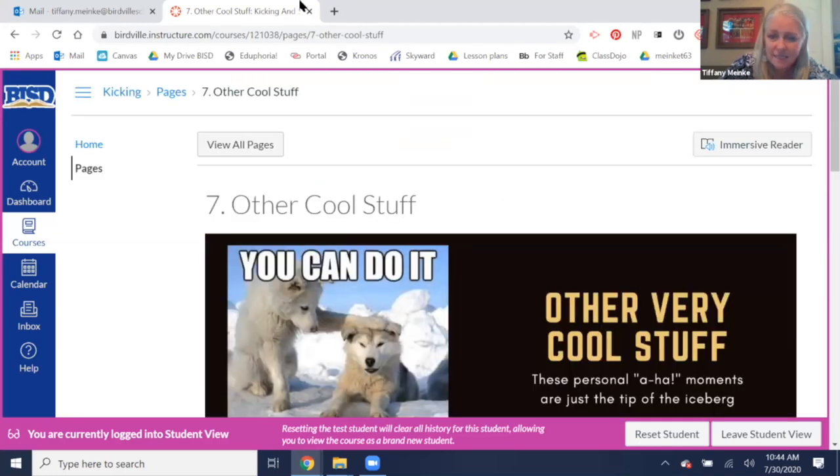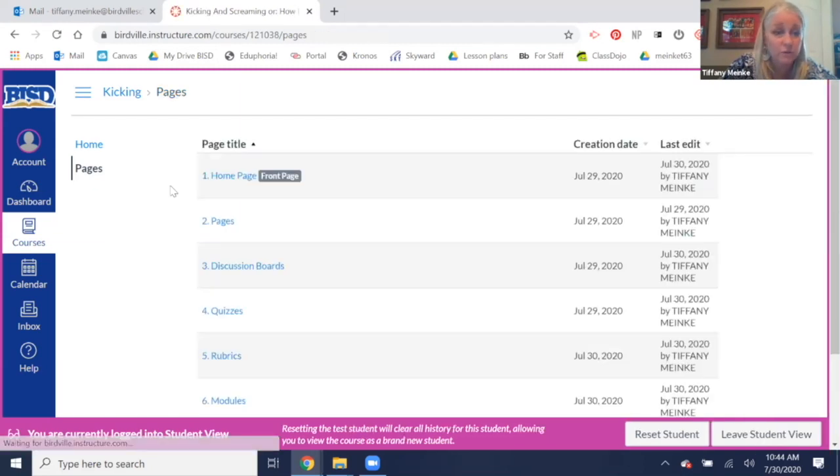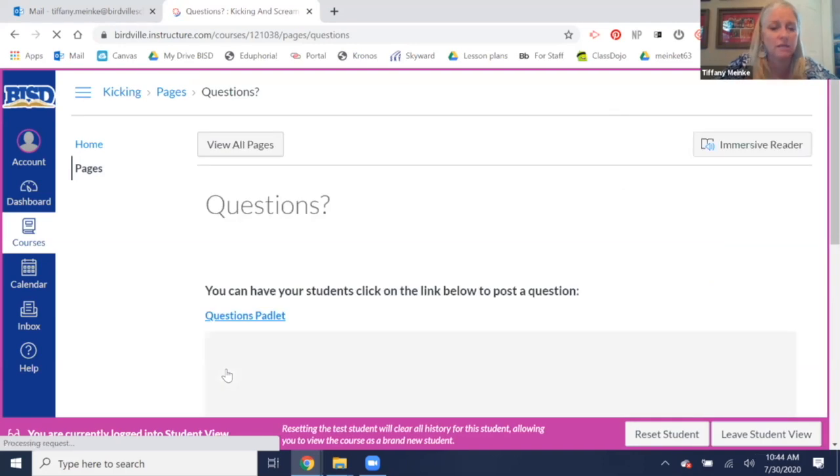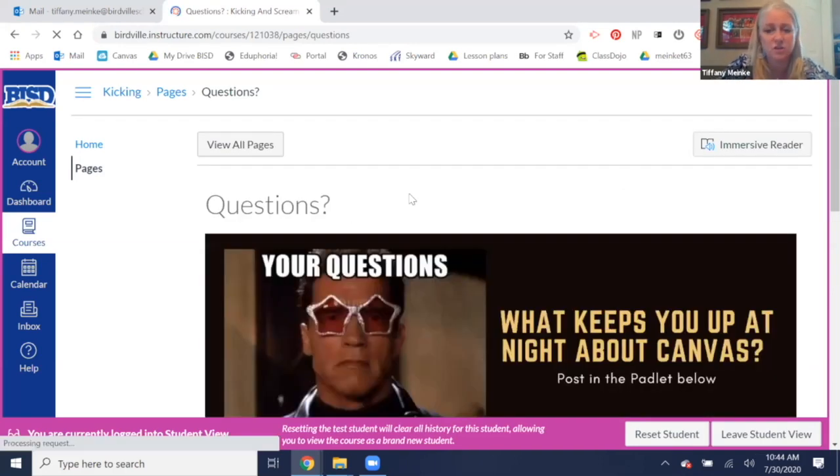And then the last thing I have is my little Padlet for the questions. I will be scrolling through it. Now, I haven't used Padlet a lot. I've never used it in Canvas. Shelly said that you guys can click on it. Well, here's another page, so let me just show you real quick.